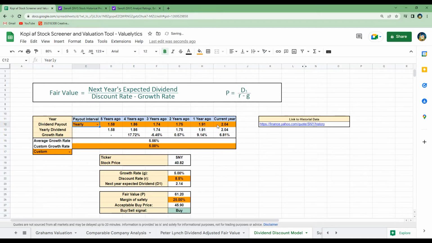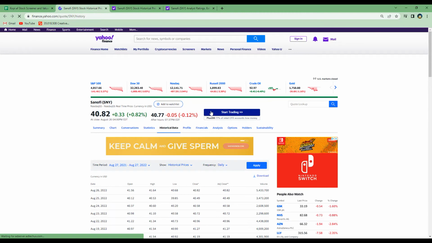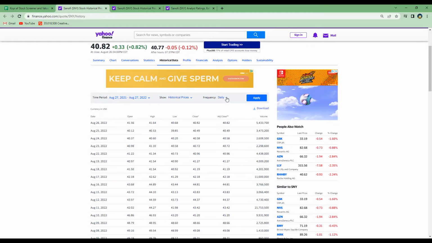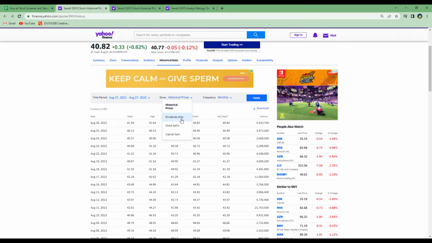I've just plotted in the dividends for Sanofi from the current year and 5 years back. A way to find this data is to use this link, which will take you directly to Yahoo Finance. To find the dividend for Sanofi, we'll need to change these parameters. We'll change it to monthly, and instead of historical prices, we'll change it to dividend only.